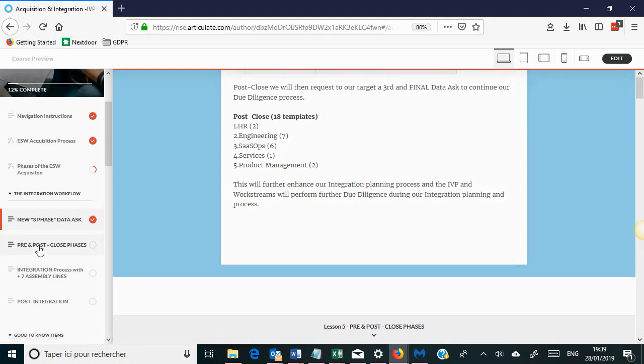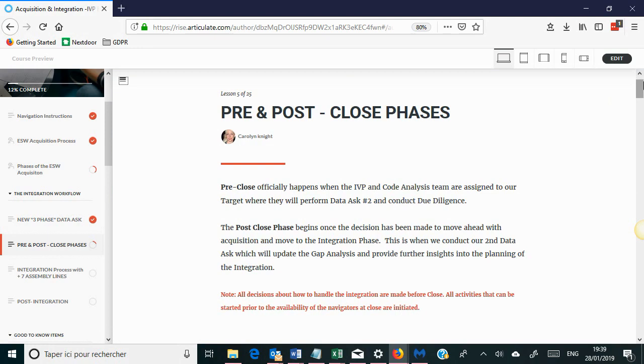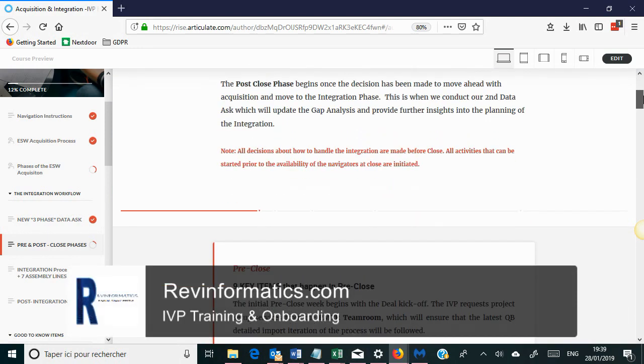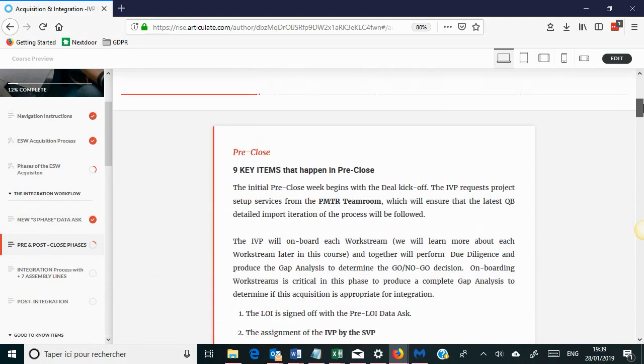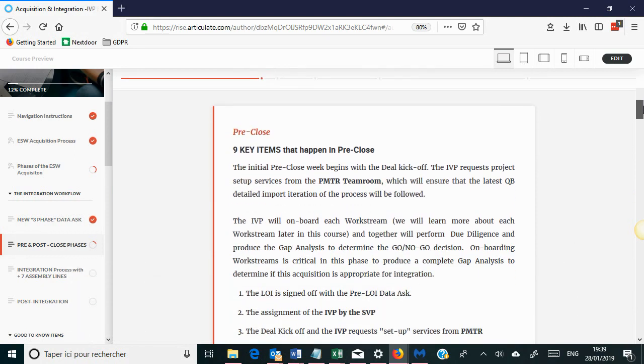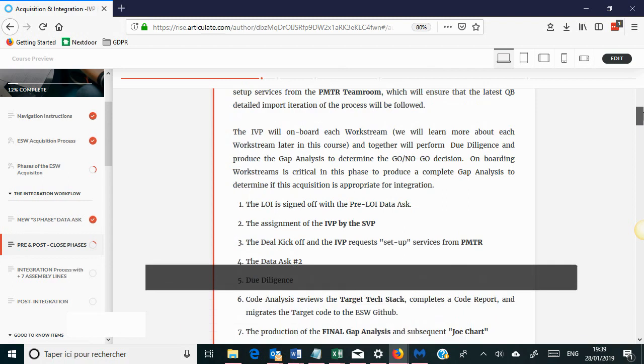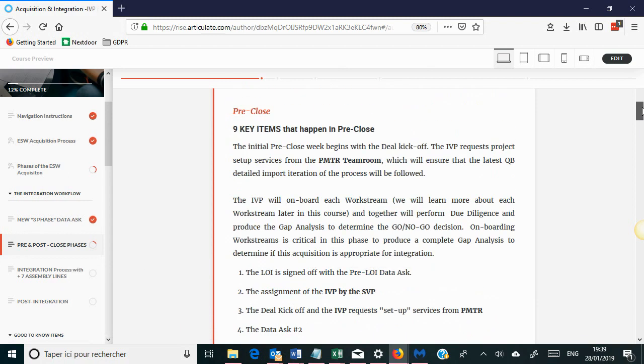Okay, so then after that, I go into more detail about what happens during a pre-close. And this basically means, the pre-close basically means the company hasn't been bought. Now it's between the integration vice president, the target company that wants to be sold, and all the work streams that are involved in the process. And what they're doing is they're examining the accounting, they're examining the code for the software that the company produces. They're usually software companies. Some of them will involve hardware.